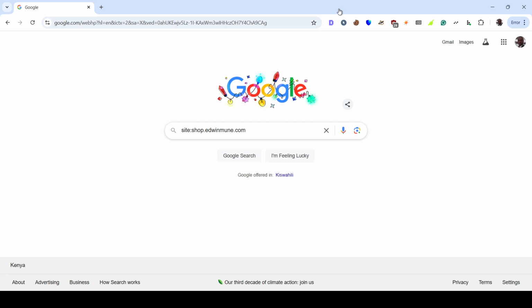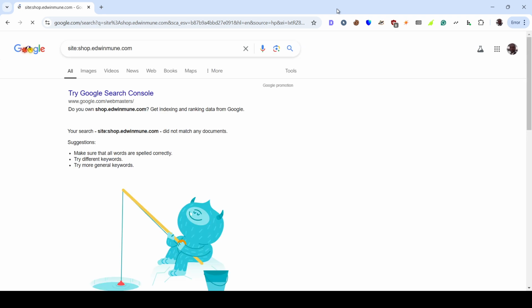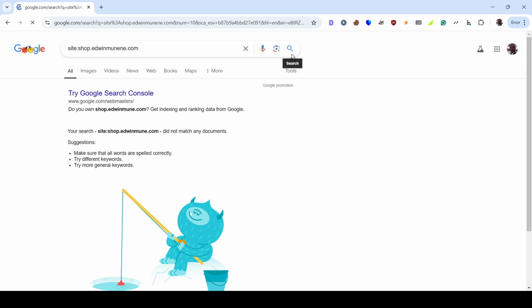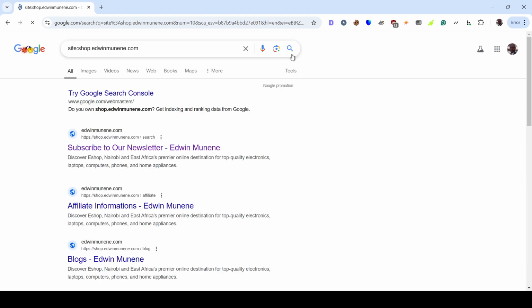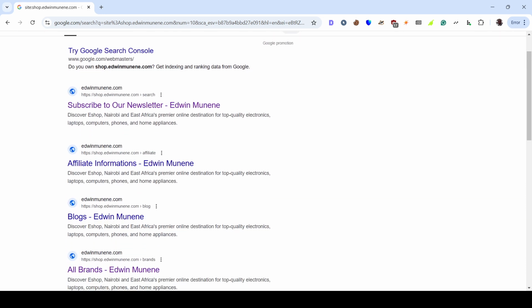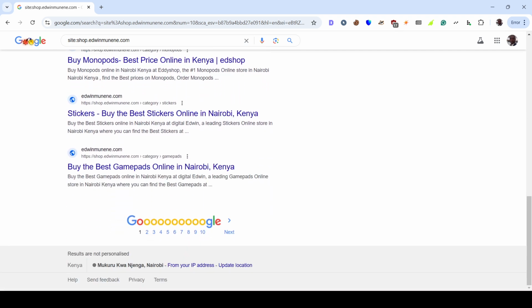When you do that and search, it should give you the number of websites. Oh, I think I made a mistake, so I'll just add the correct search. As you can see, if you add tools here, these are the results that I get. They are more than a couple of pages.